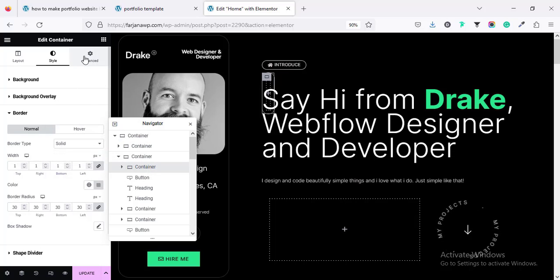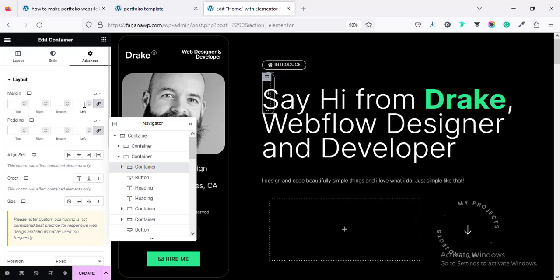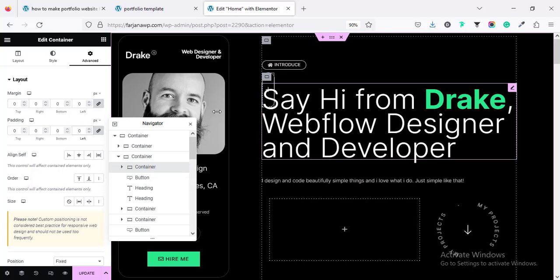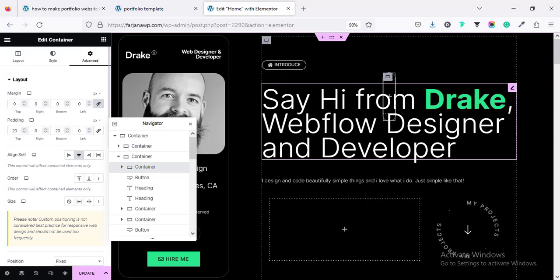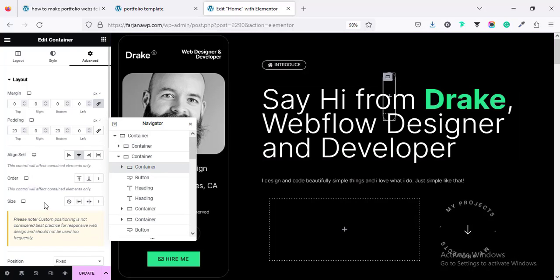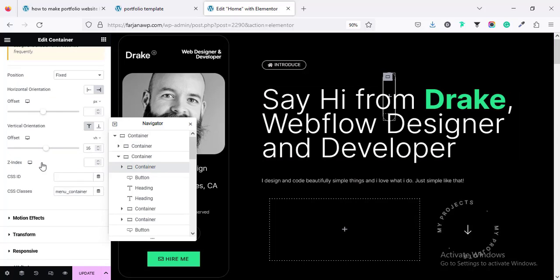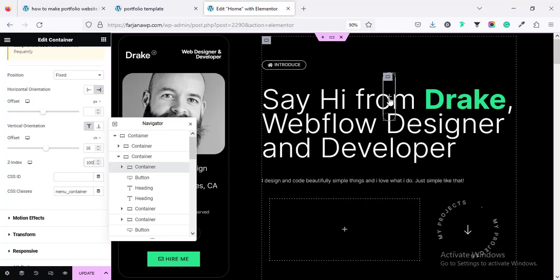Then from advanced, margin 0 and padding 0, and adding some padding in top and bottom, so making it unlink. For top, adding 20 and bottom 20. Align self will be center. And now the Z index also, I'm increasing the Z index, so it will work on top of all other items.